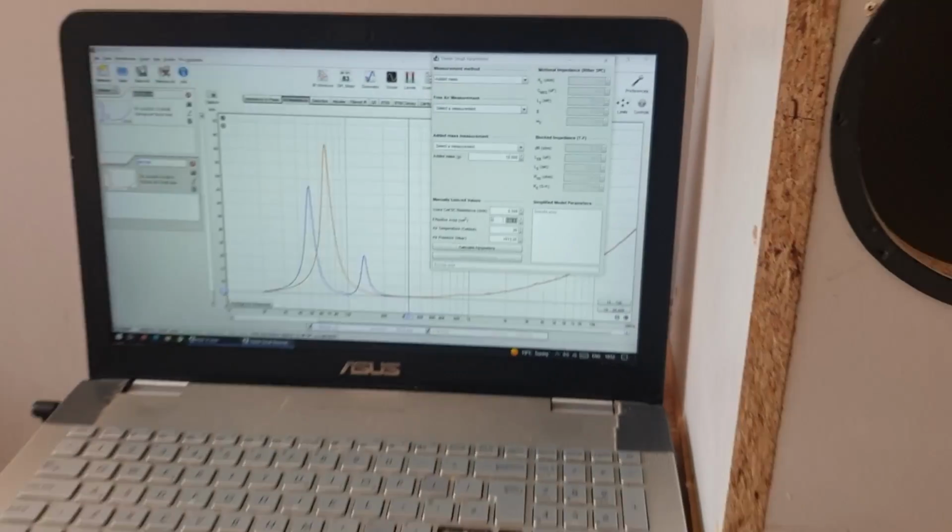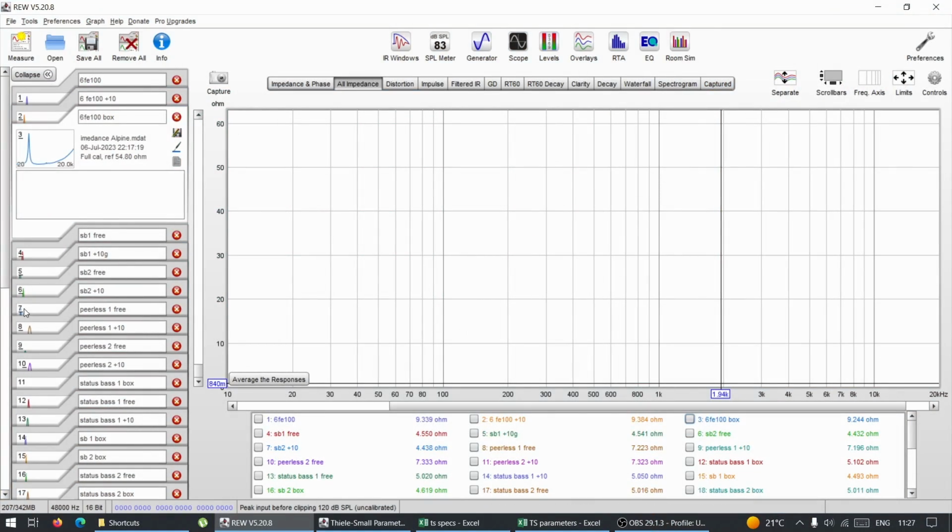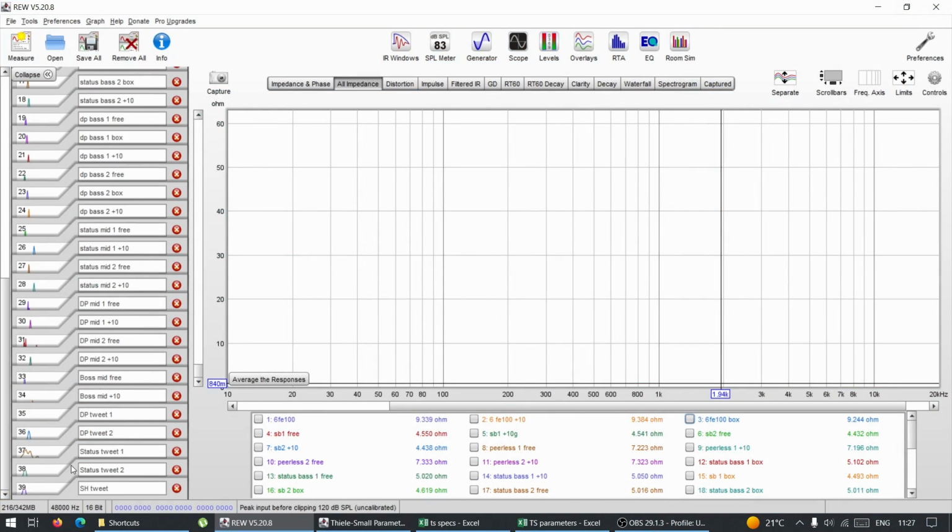Okay, so now we can jump into the laptop. I have loads of measurements here, actually 39. Again, we're not going to go through all of them. Before we jump into calculating the actual TS parameters, let's have a look at the impedance sweeps and graphs and try to see what we can find out just from the impedance graph.